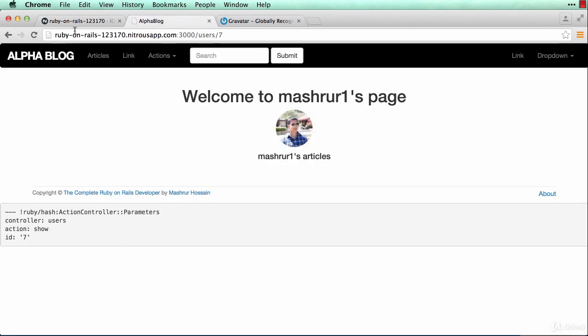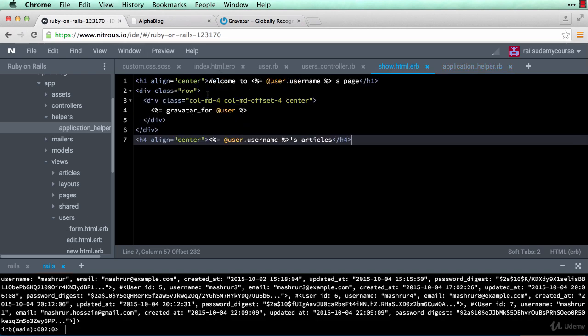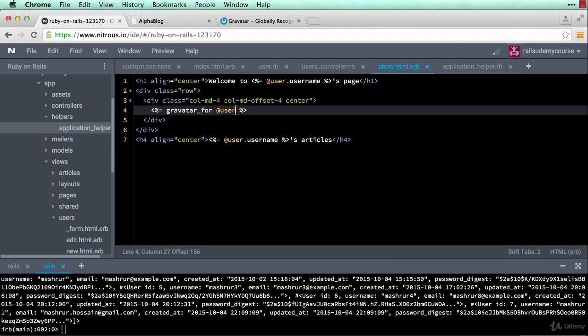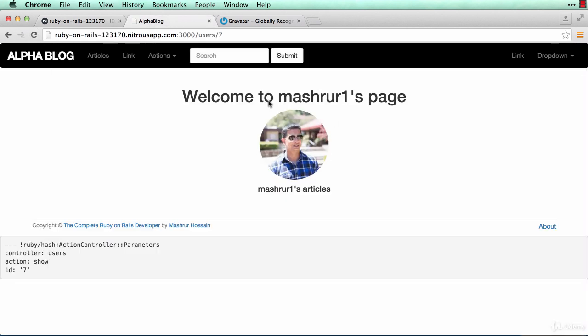Now back here, I'll reload the page. Okay, so this is the default size, nothing's changed. But if I go to my user show page, and over here where I'm passing in gravatar for user, I'll put a comma and pass in the size. So size, I'll say 150. Save that. Going to reload this page. Notice how the image has increased in size. Perfect. So our gravatar functionality is working.